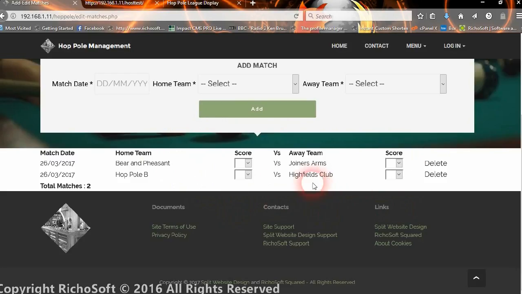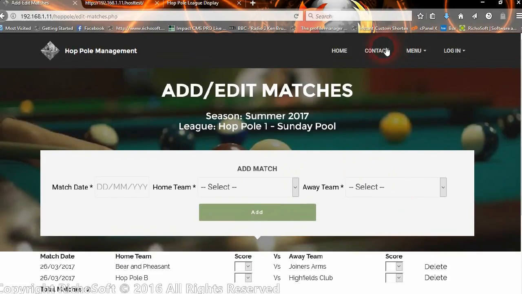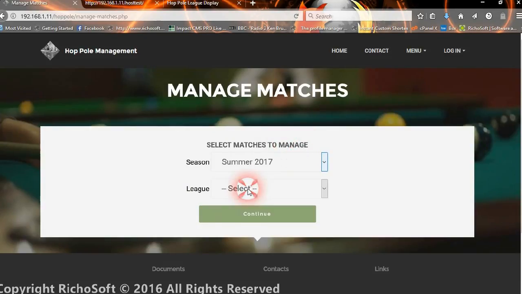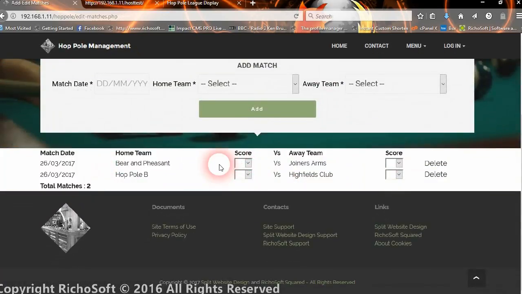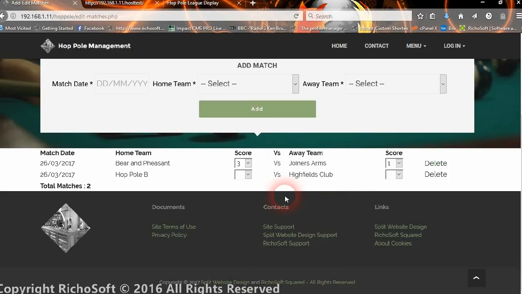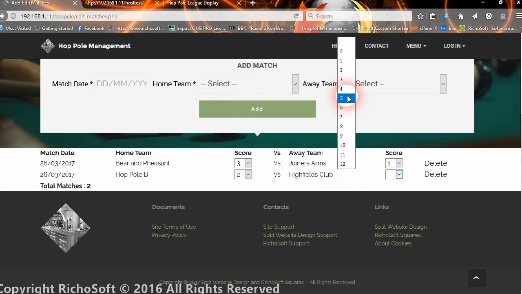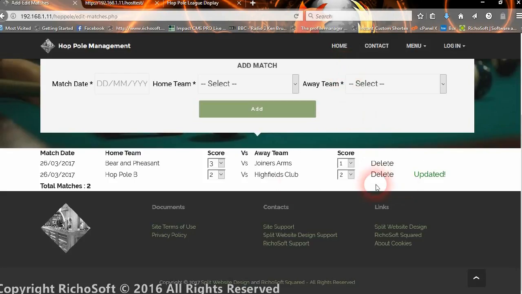Okay, so we'll say we've added our matches. Then when we come to adding the scores, we would come back to this page. So we would go to the match management, and we would go to summer 2017, the Sunday pool, and we come in and we add the scores. So we'd have, say, the Beer and Pheasant scored 3, and the Joiners Arms scored 1. Okay, and then if we went to, say, that one, I don't know how many points they're going to be for each match, but whatever. So 2-2.